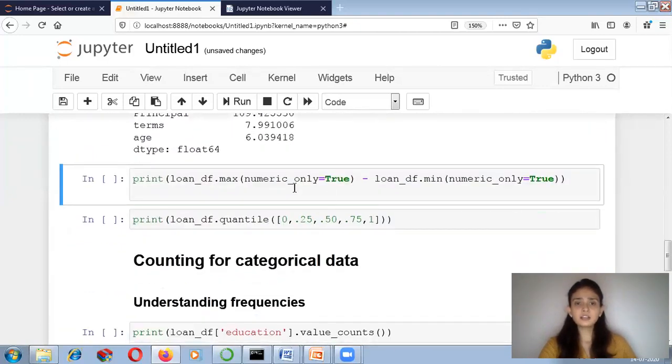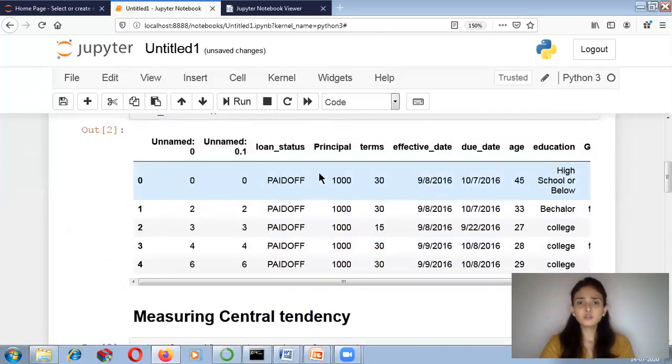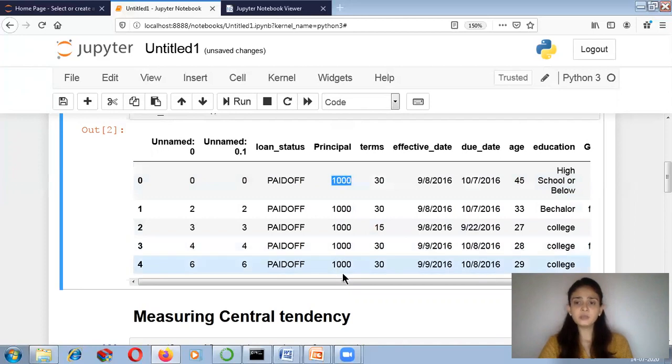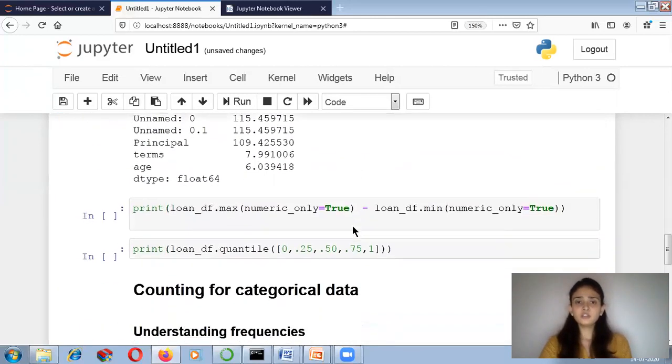Now next, I want to calculate the difference between the maximum value and the minimum value in each and every column. Suppose I want to know the difference between the maximum principal amount and the minimum principal amount in this particular principal column. Then I want that difference. Over here, there are different values for the term, like 13, 15 and so on. Then what is the difference between the maximum value of the term and the minimum value of the term? So I want to know that for the numeric columns.